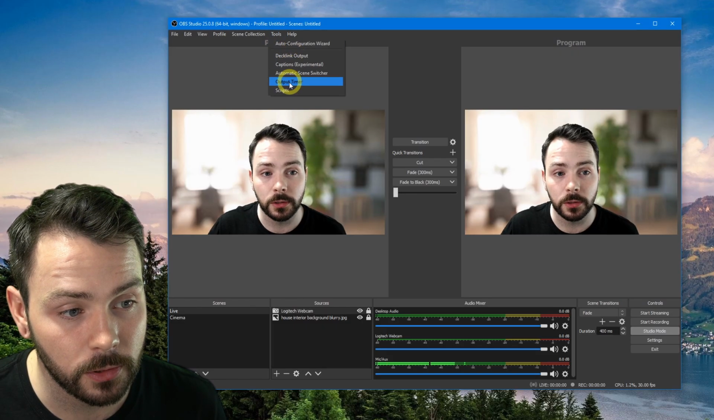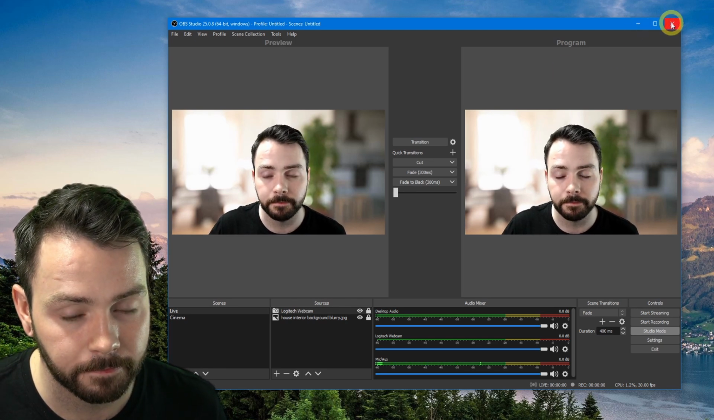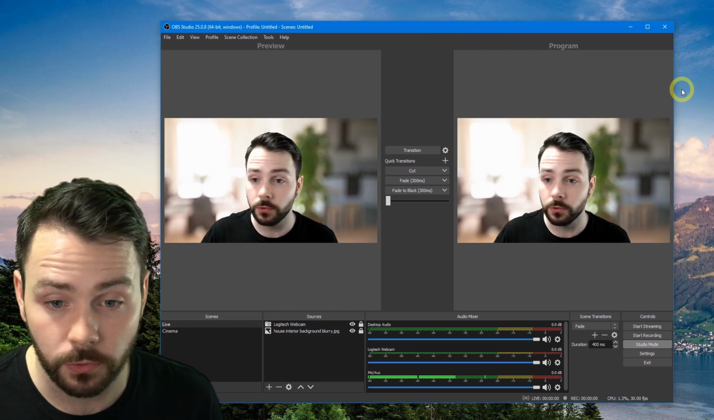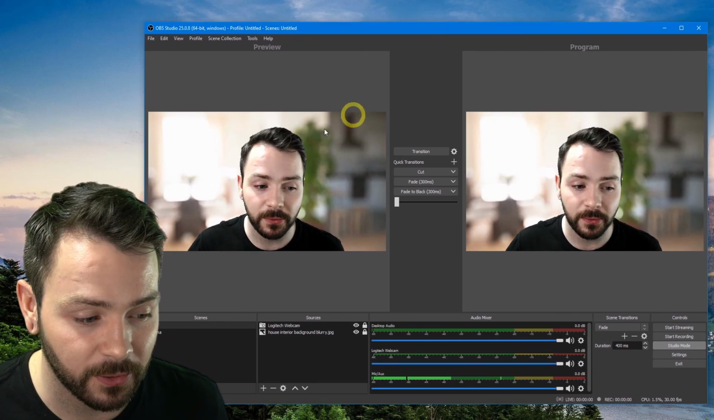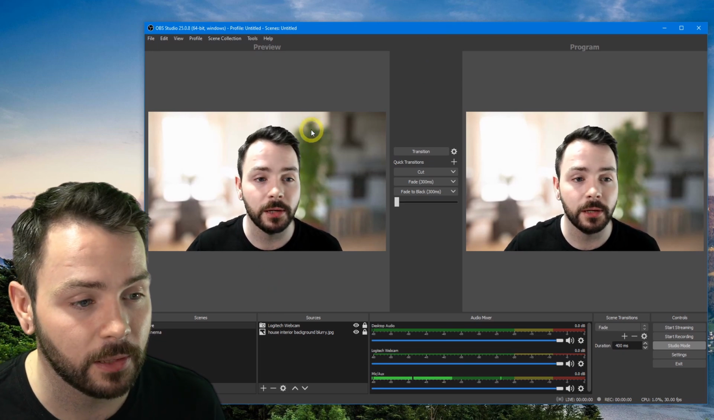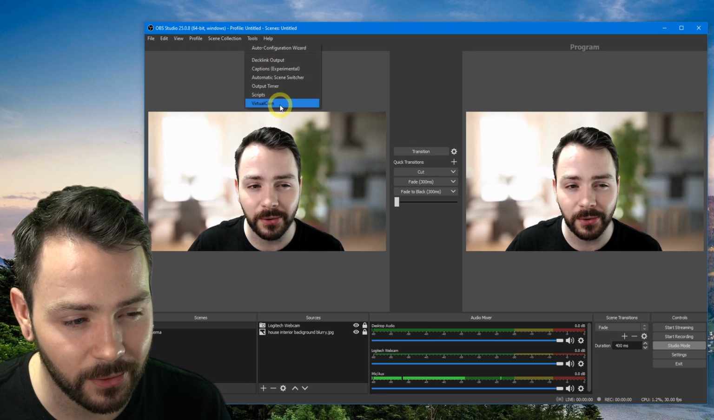Now if we go to tools, we can't see it. So we need to close OBS and reopen it. Okay, so I've just reopened OBS, and you'll be pleased to find out that everything stays the same, by the way. You don't start again every time you open it. Now, hopefully, if I go to Tools, there it is.